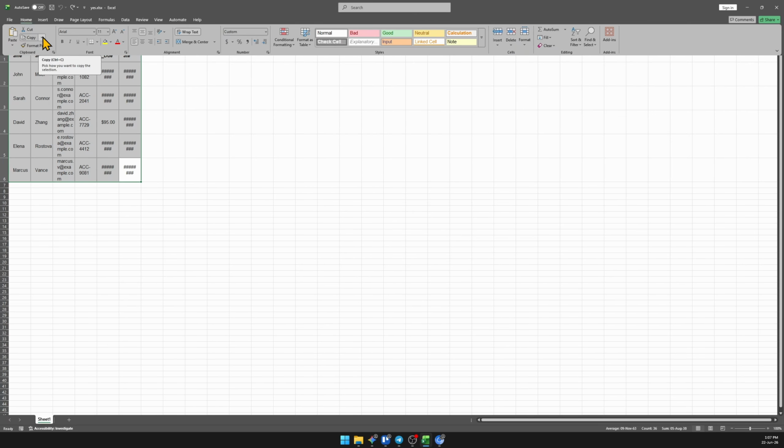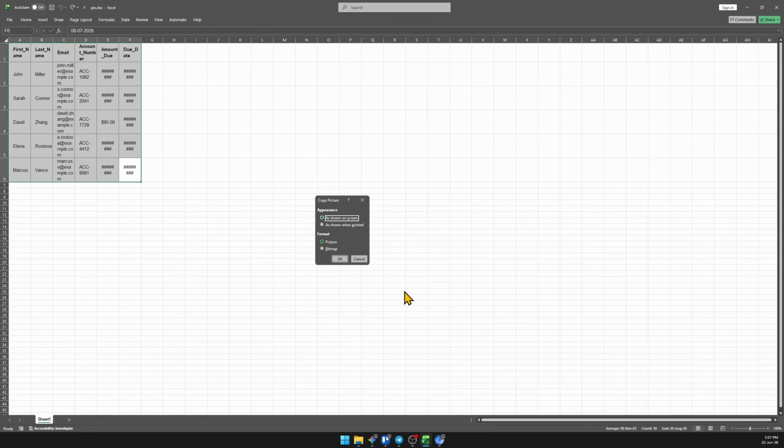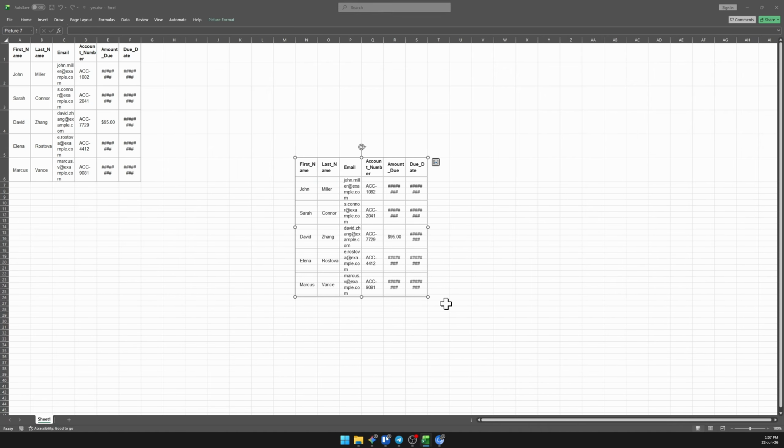Do not just hit Copy, instead click the tiny drop-down arrow next to Copy and select Copy as Picture. Right, and the configuration control box will slide open. Leave the settings set to as shown on screen and format to Picture. And press OK. And your selected grid data is now logged into your system clipboard as a high-resolution, perfectly formatted graphic. For example, there you go.